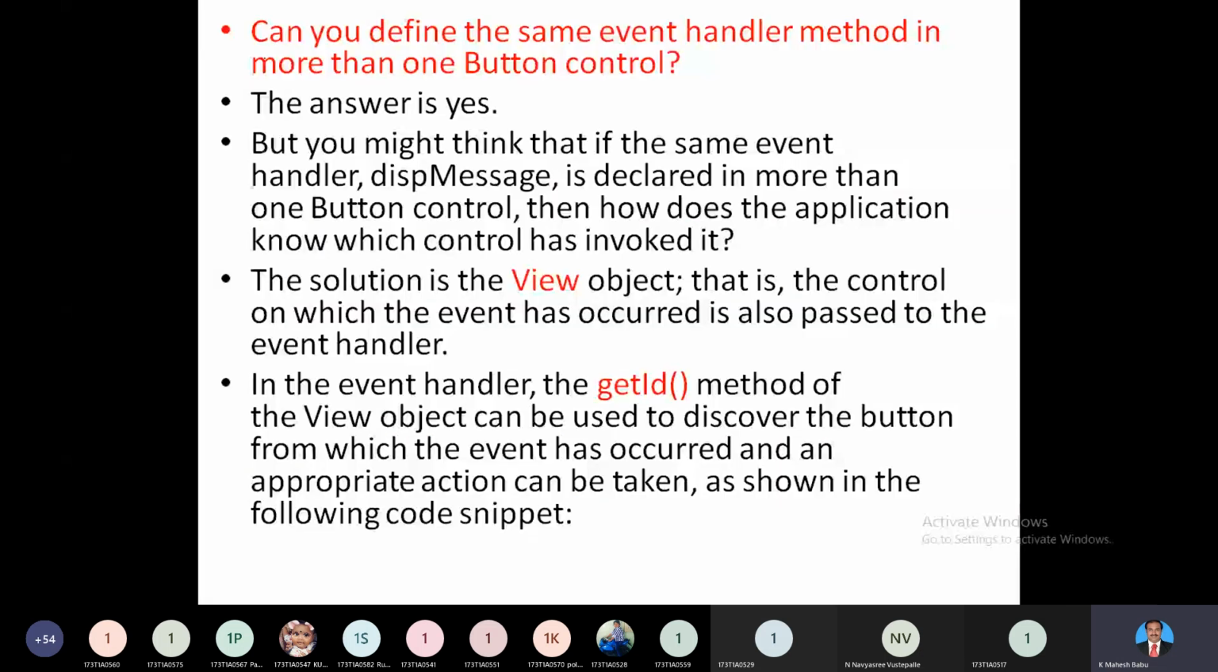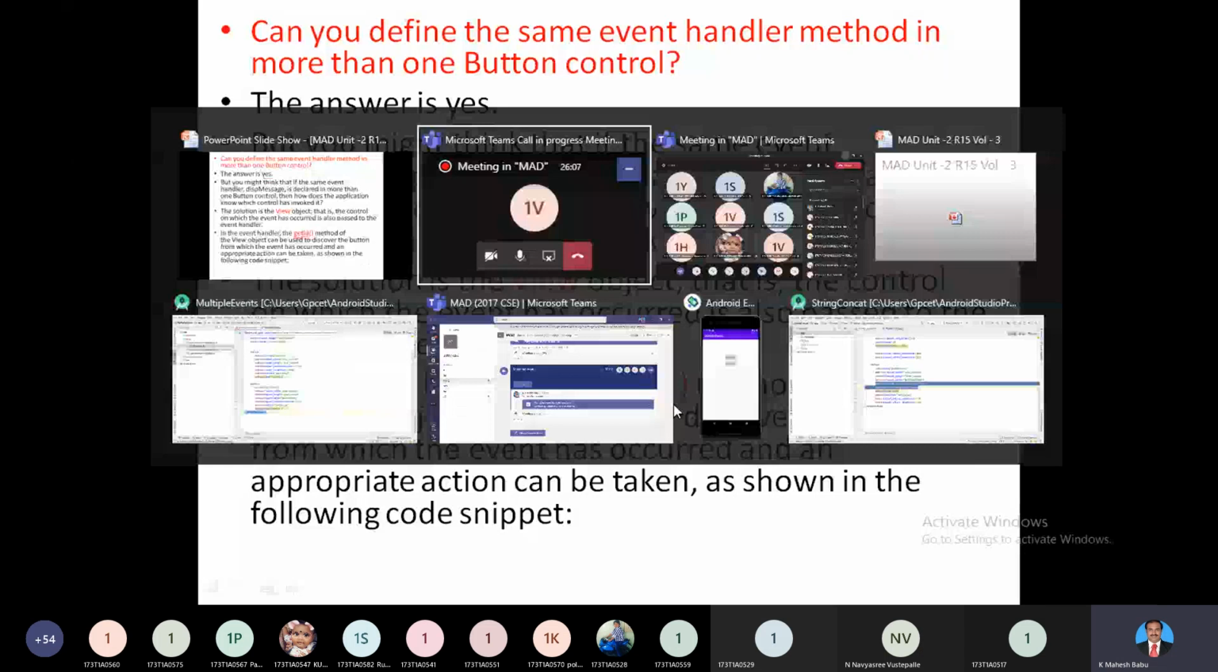The answer is yes for this, but we require one method, that is the getId method. So take the getId of that particular button id and we can identify what is happening in that. So which button is initiated, and based on that we need to do certain actions. I'll show you a simple example for this.